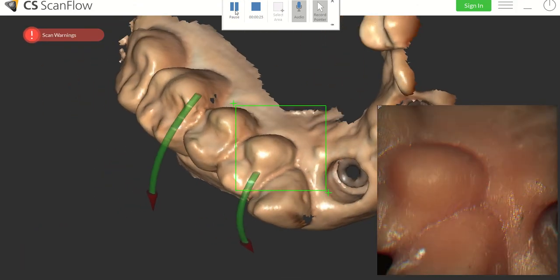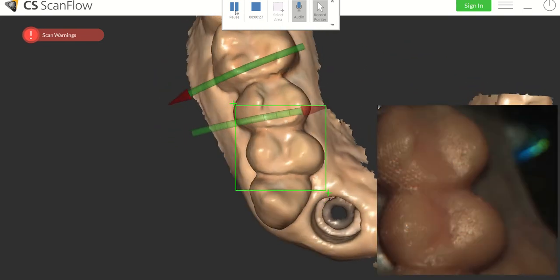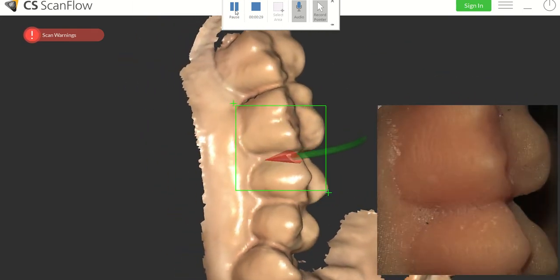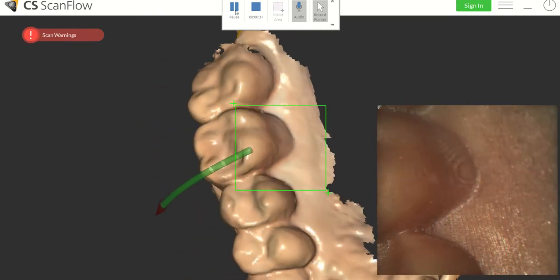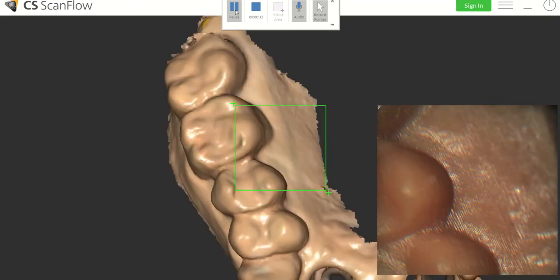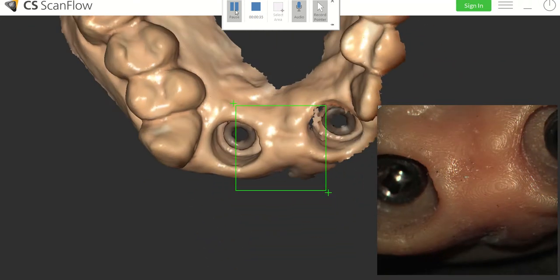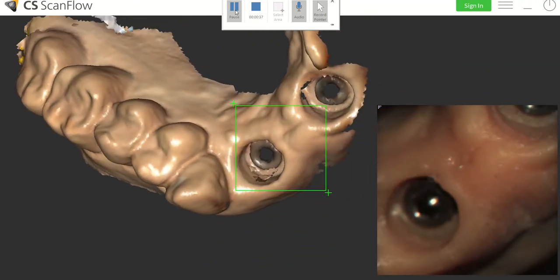I've got a couple of arrows there. So let me delete the arrows by zigzagging over buccally to palately. Yeah, the arrows will go. Let's come back onto the anterior site. Missed a bit of profile there.